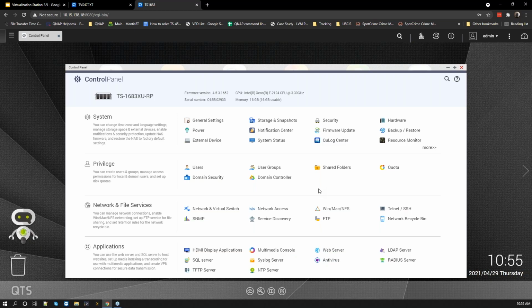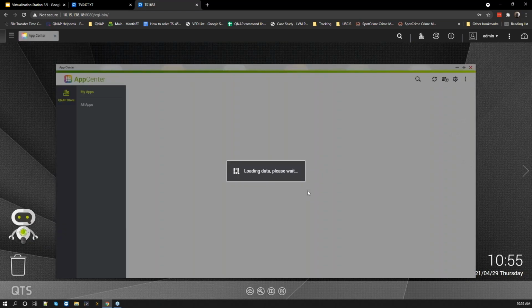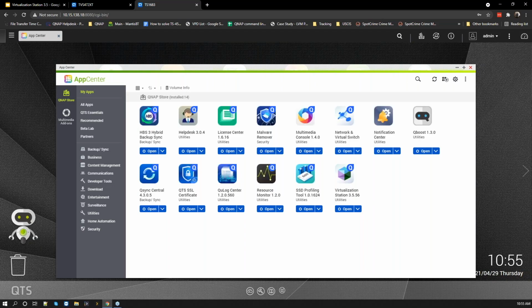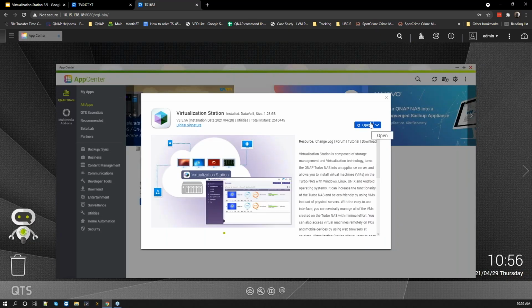The minimum required memory for running VMs on Virtualization Station is 4 gigabytes, but we recommend at least 8 gigabytes and above to run any VMs smoothly. To install a virtual machine, you first have to install Virtualization Station. For that, visit App Center and look for Virtualization Station. Once you have installed it, you can just click on open, and that will go through the process.